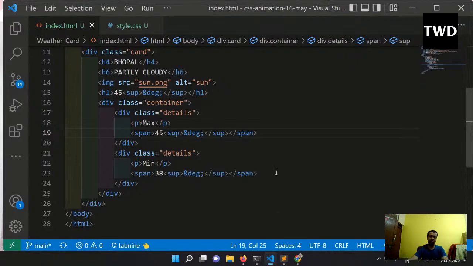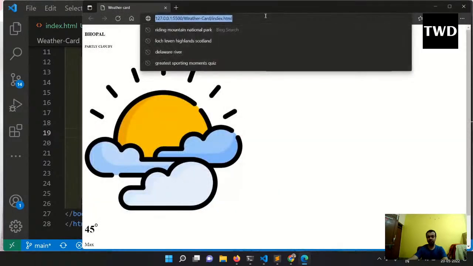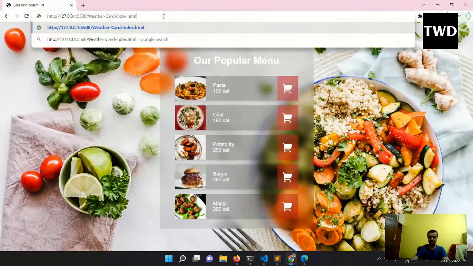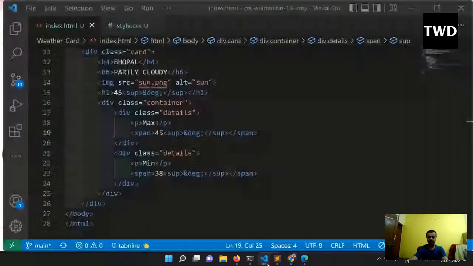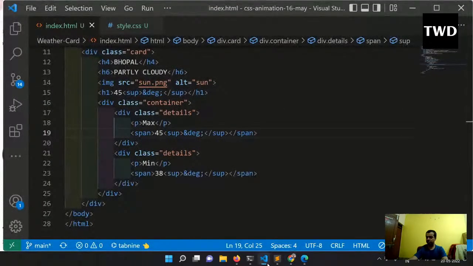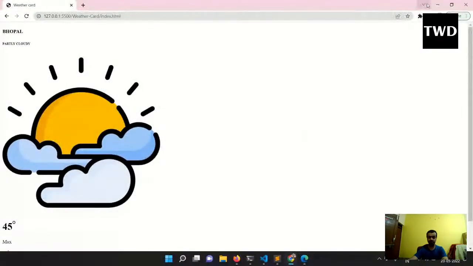Let us go live, and it will again open in the edge, so it will look like this. Okay, so that is there, and it is actually showing all the things, but 45 degree.